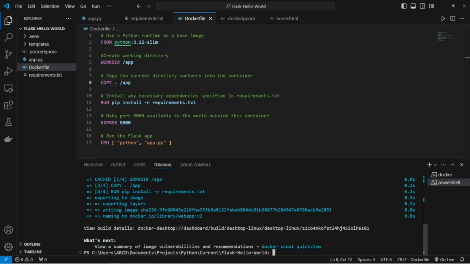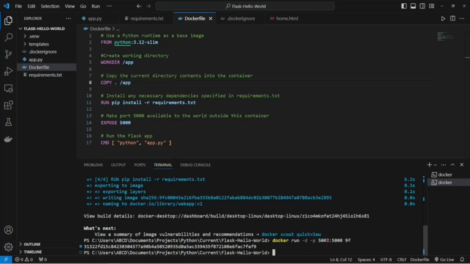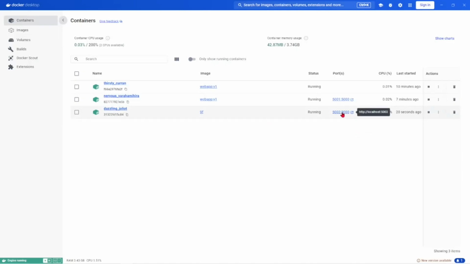Now let's run the Docker image. We will run it in detached mode, and we will map the ports. I will map 5002 to 5000 and pass the image ID, that is 9f. Now we can see the container is running. This is the new container. Let's check it in the browser. It's running in the browser also.